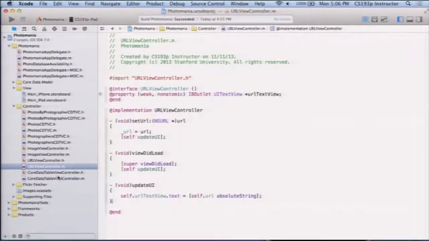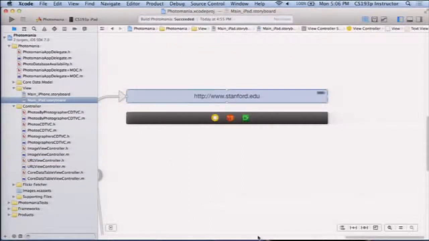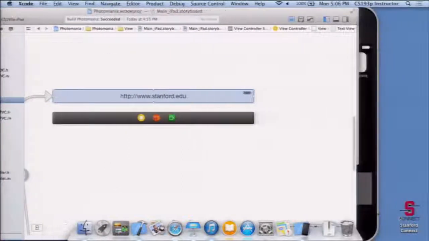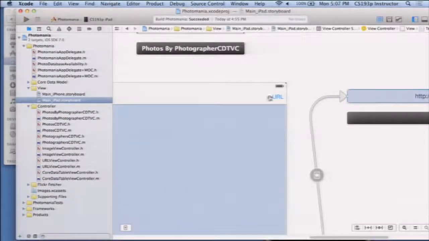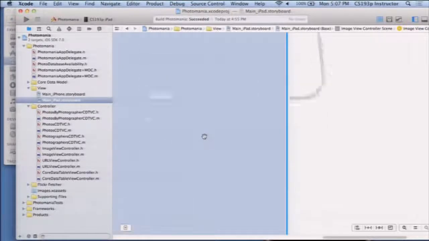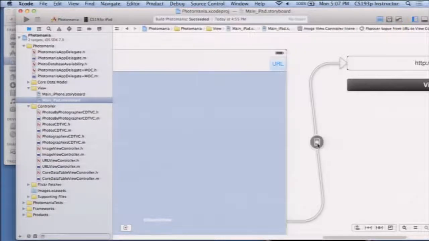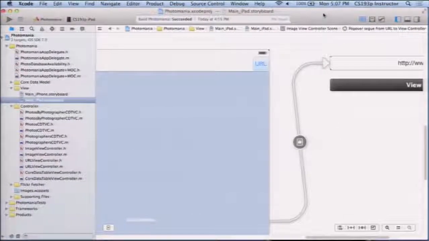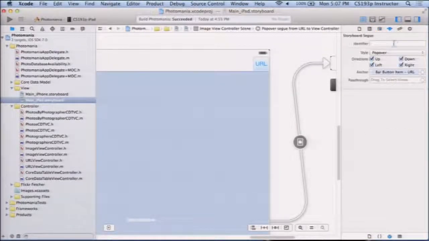So now we have this URL view controller that we're going to segue to, right? This is a segue. We are segueing. Man, I should put my dock somewhere else. We are segueing from this view controller, which is an image view controller, to this, which is a URL view controller, via this segue right here. So let's go ahead and give that segue a name. We'll call it show URL. That's probably a good name for it.